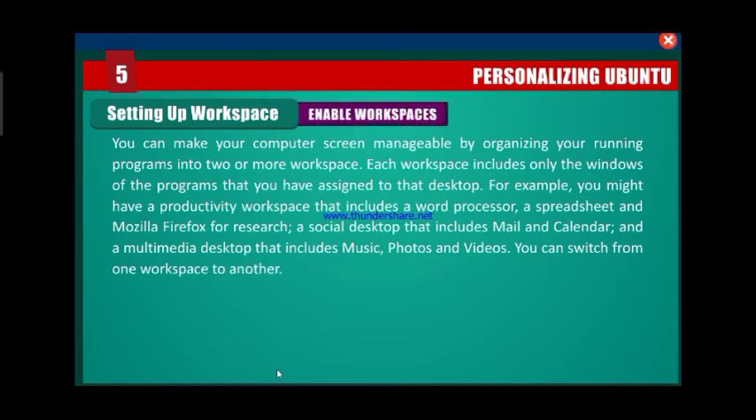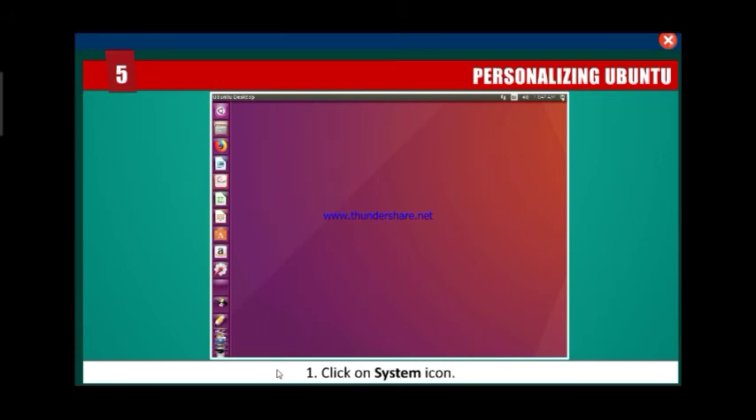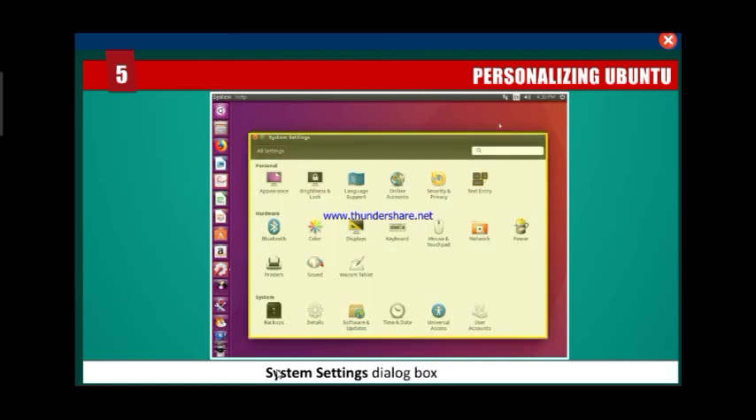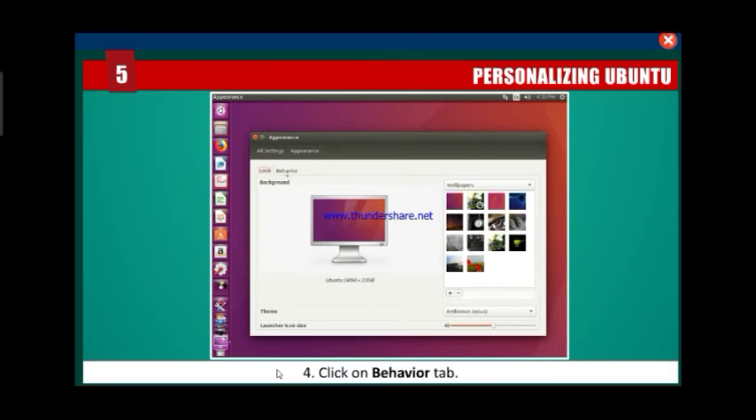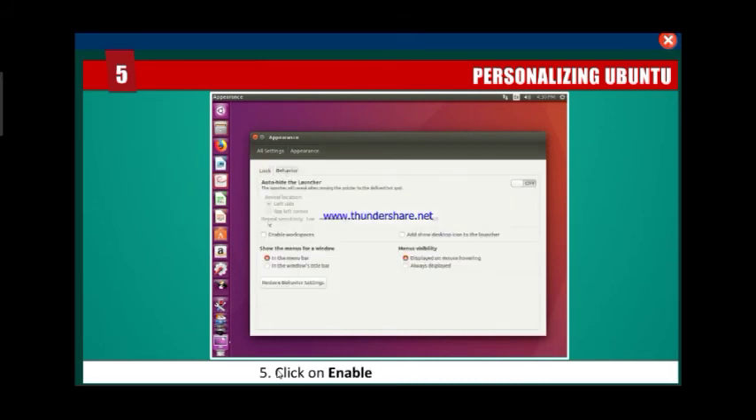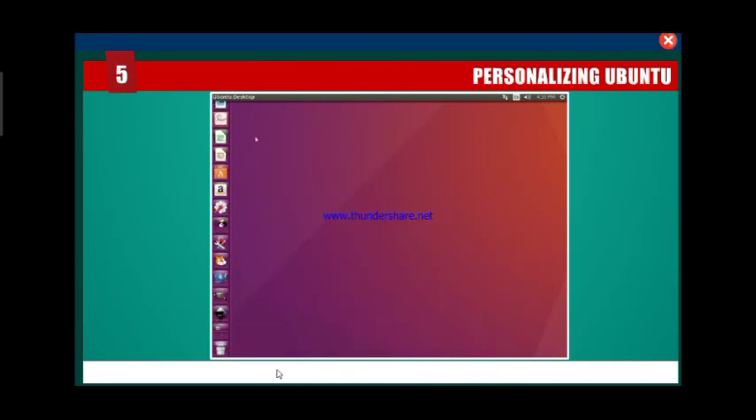So what you can do is switch from one workspace to another. Now click on System icon, click on System Settings. System Settings dialog box appears on your screen. Click on Appearance tab under Personal section. Click on Behavior tab. Click on Enable Workspace option. Click on Close to close the Appearance dialog box. Workspace switcher icon appears in the launcher.